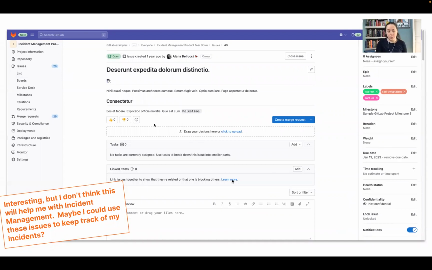Maybe I could use issues to keep track of my incidents, but I'm not really sure if that would be super helpful, because there are a lot of things in my current tool that are built on top of my incidents, like a timeline.